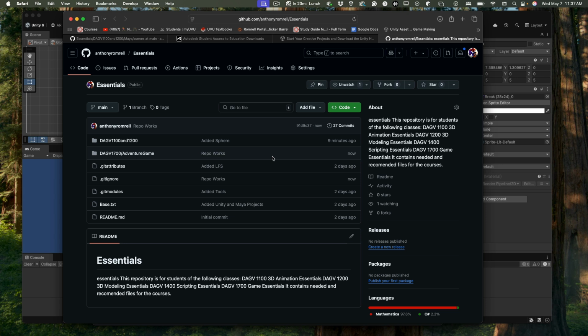And this is something you're going to want to do throughout the class is make sure that you're backing up. So Git is a great way for us to back up files and share files with us as the instructors. So if you have any questions or concerns or it doesn't work, feel free to message me on Teams.